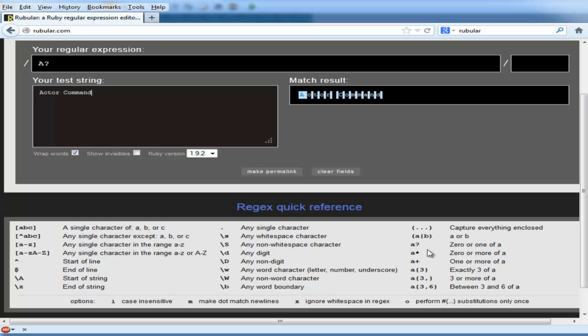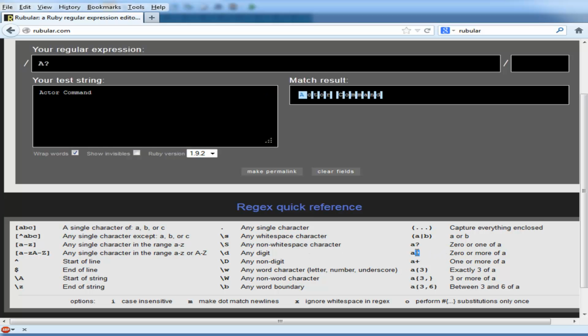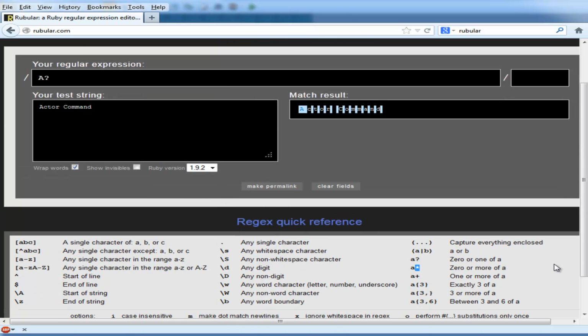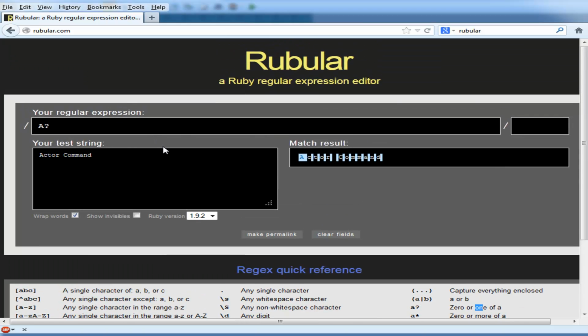Okay? Moving on to a asterisk. Now, you would have seen this in the rigorous version I showed you in the last tutorial. This one means 0 or more of A, whereas this one goes 0 or 1 of A. So basically it searches up, it matches the string if you have as many of these as possible, so to speak.